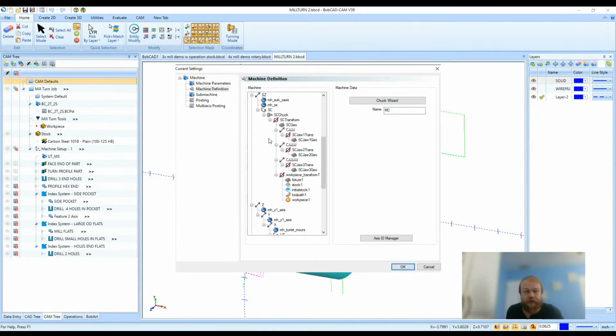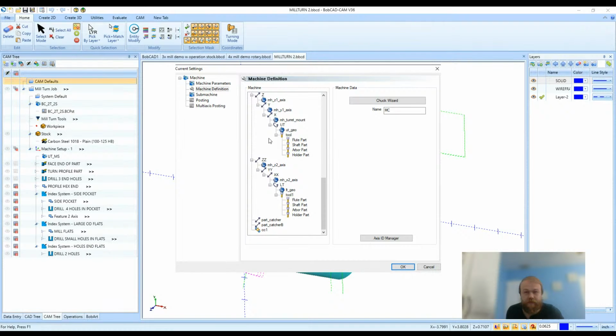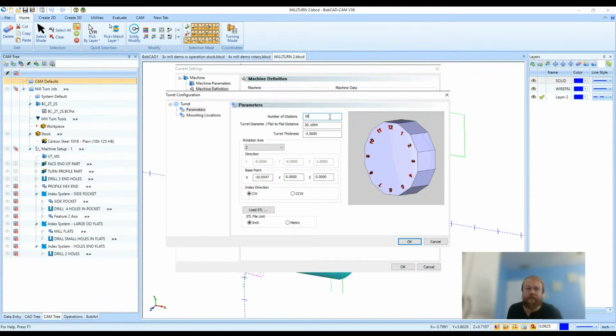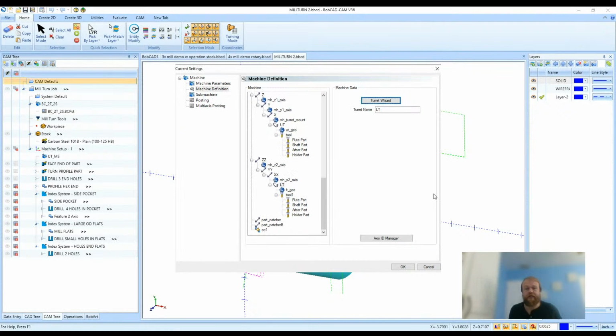You can also go to the turret towards the bottom. Turret mount. We also have, so here is UT for upper turret. If you go down towards the bottom here, there's LT for lower turret. And there is a turret wizard where you can type in the number of stations. You can type in the thickness of the turret, and type in all of the geometry of the turret here as well to view in simulation. This can be really helpful if you have a mill turn machine and you are making sure there's no collisions between anything on the turret and any other components of your machine there.